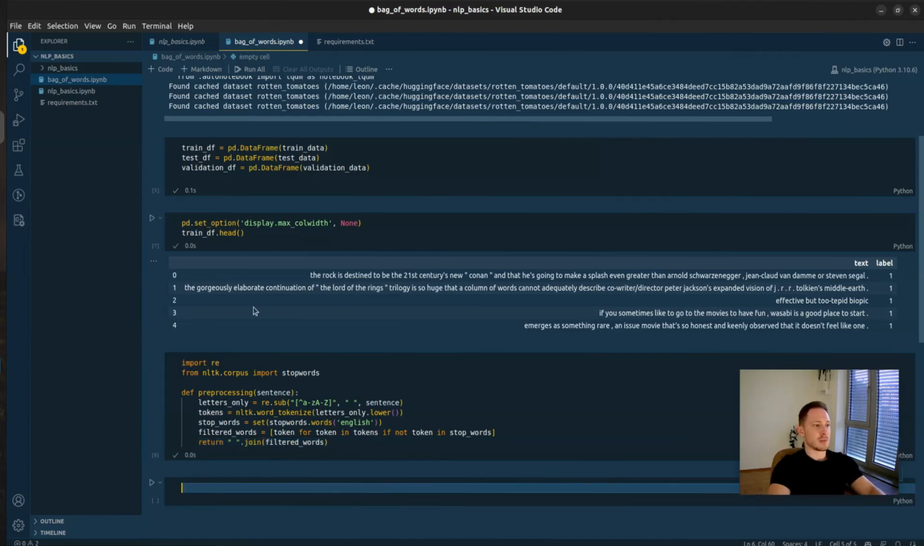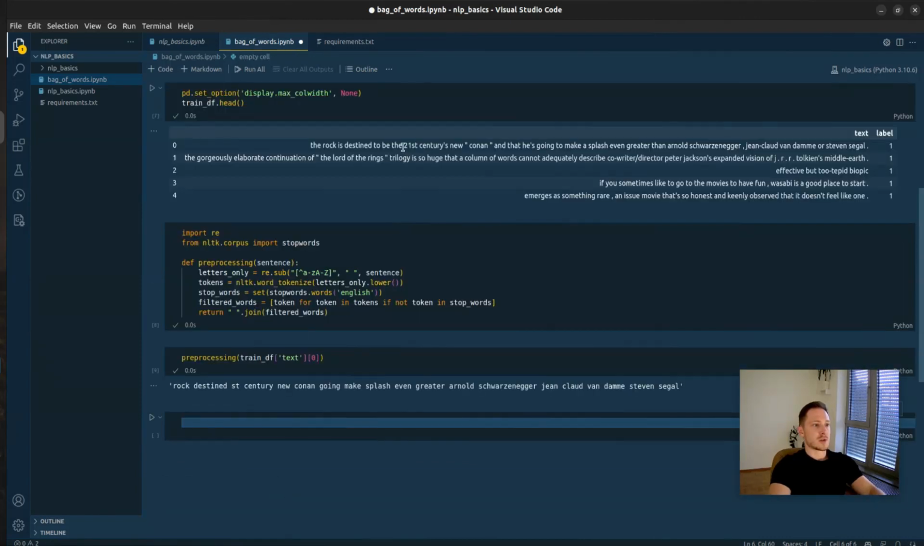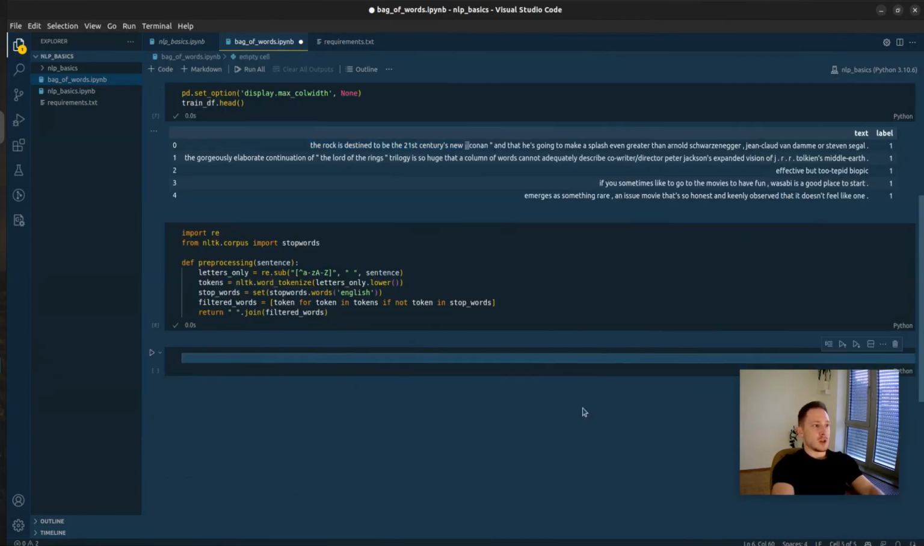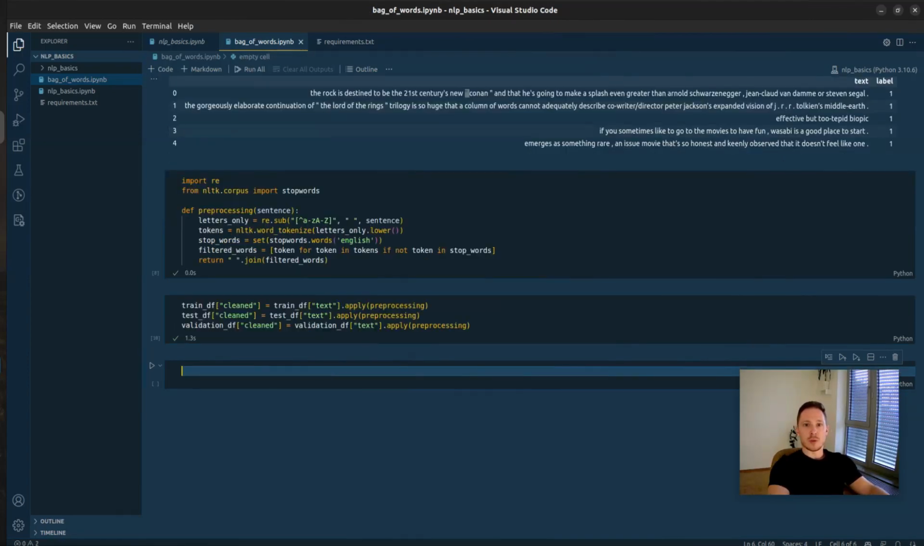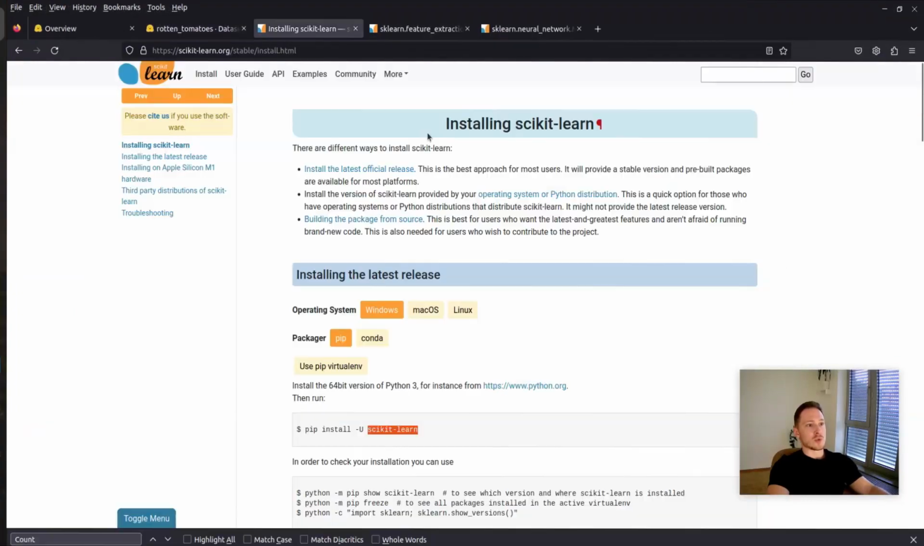Let's just look at an example: pre-processing of train data frame and the first text. As you can see, we have no more numbers, no more points, commas, everything got removed. Now we want to apply it on the whole data frame. Train data frame cleaned, then .apply. And with the apply function, you can apply a function, or you could also define lambda x and define another function here.